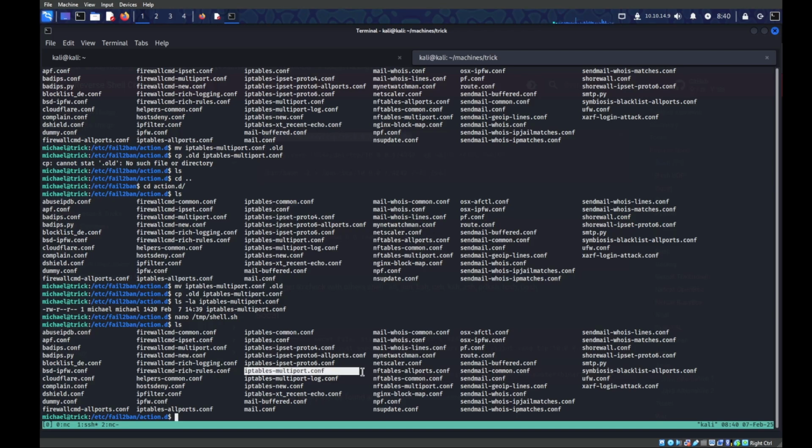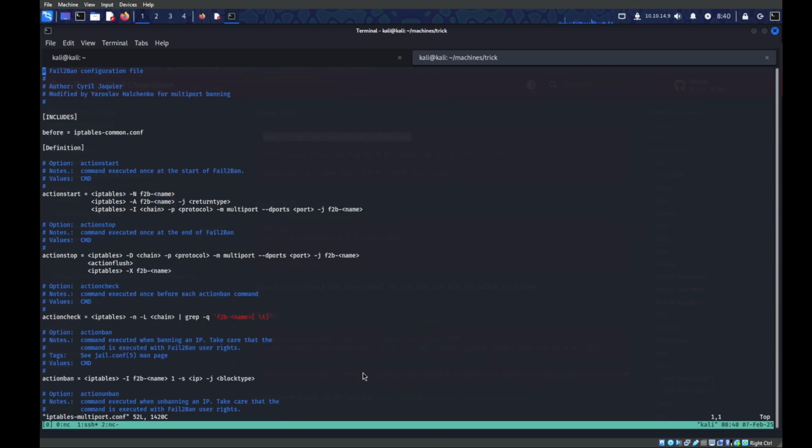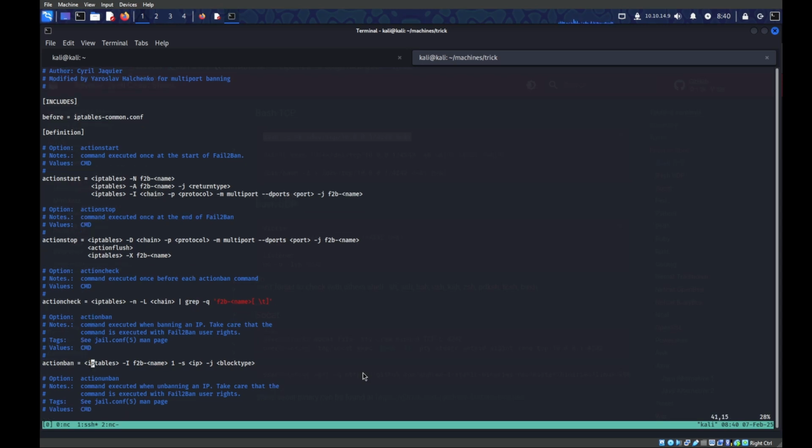So it should be read-write by us, I think. Should still, yeah. So we're just going to do a nano, maybe Vim is installed. Oh, they installed Vim. So actionban is going to be here. Nice. And now we can do the rule we want to invoke. So I'm just going to comment this out, and then I want to write my own.